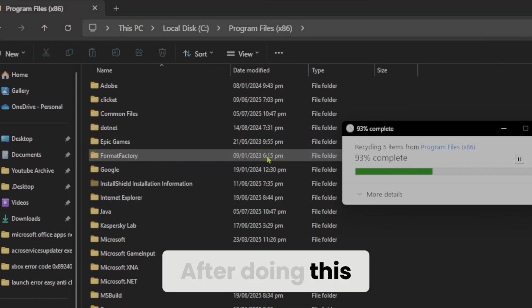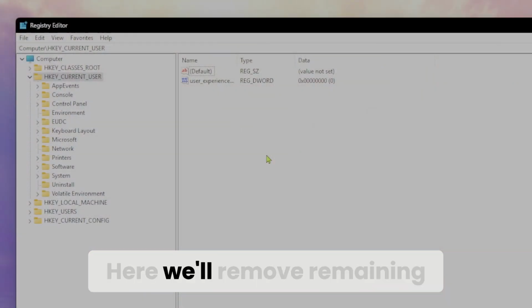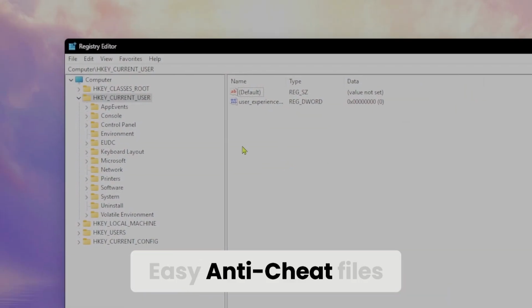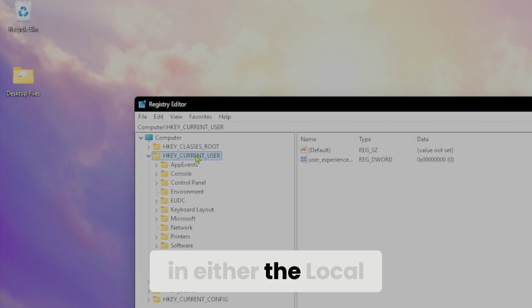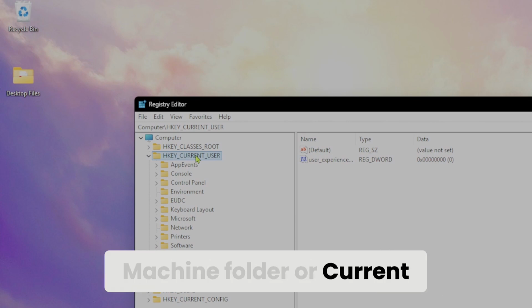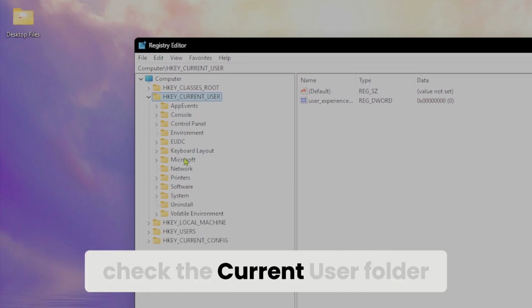After doing this, go to the search section and open regedit. Here we'll remove remaining Easy Anti-Cheat files. Easy Anti-Cheat is usually in either the Local Machine folder or Current User folder. If you can't find it in Local Machine, check the Current User folder.